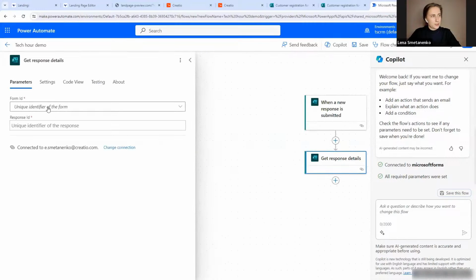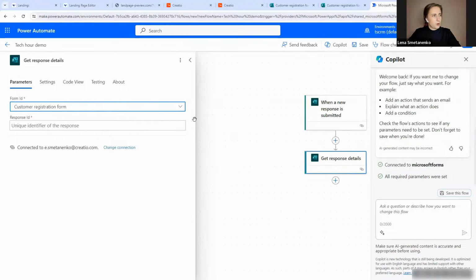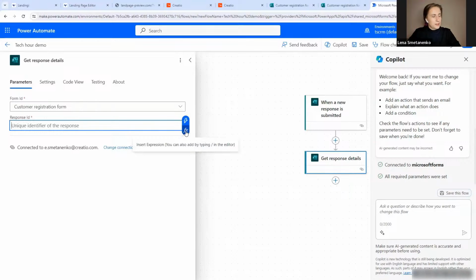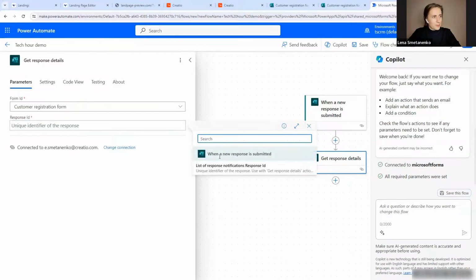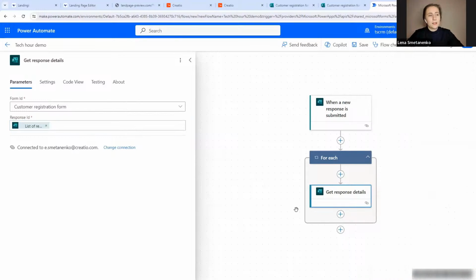Get response details, again, from the same form, customer registration form. And here we're entering the dynamic data list of responses. Now, what the system does is basically preset for the form. Let me turn off this Copilot.